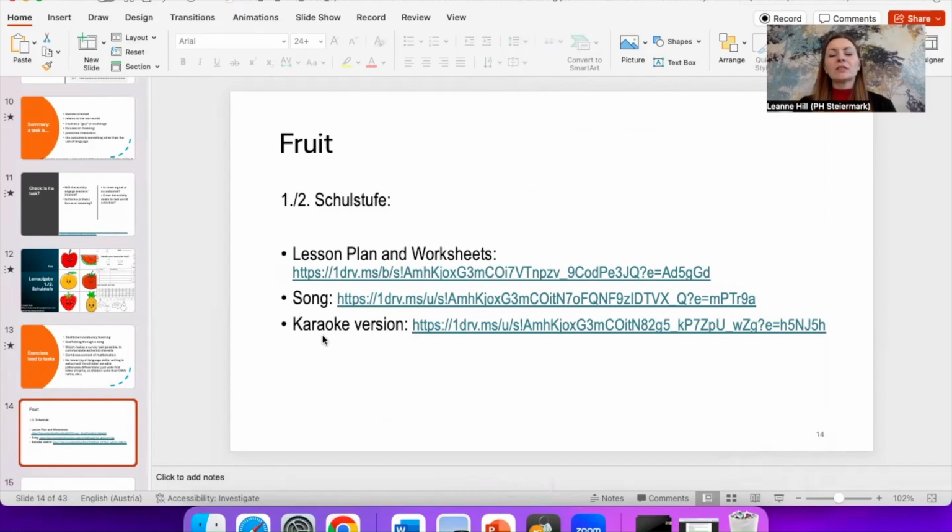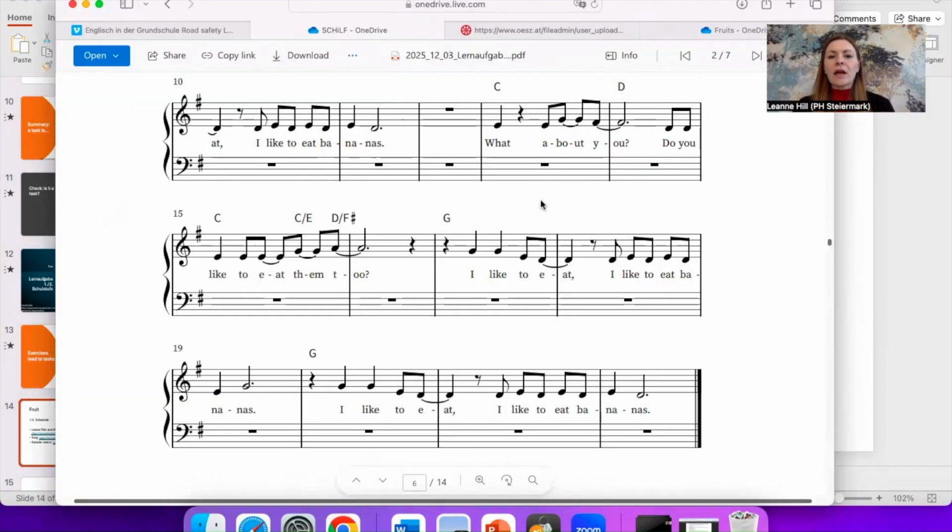Okay, and then you can also ask, okay, what do you like to eat? Maybe watermelons or apples or whatever. So then you can sing, I like to eat apples, and so on with the karaoke version. Or if you like to play an instrument yourself, the chords are also there available.